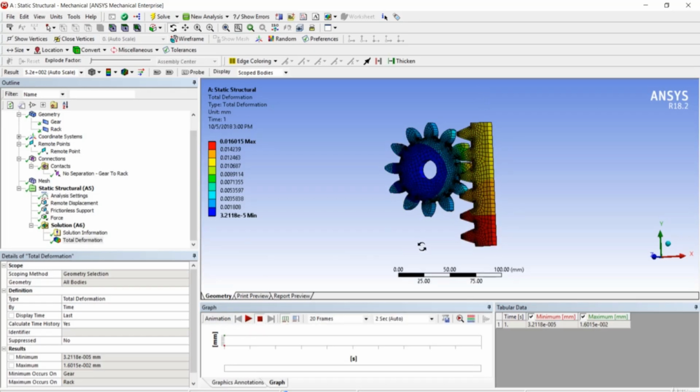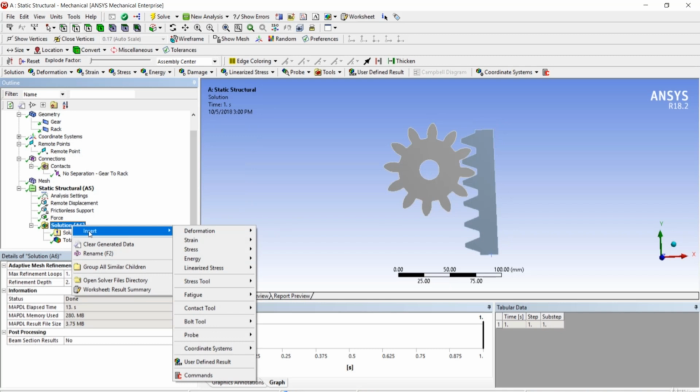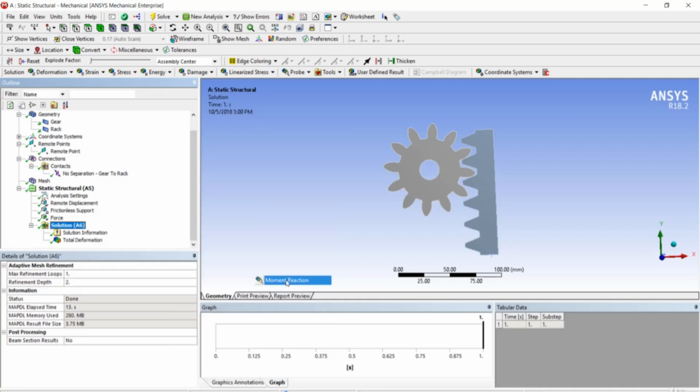Now what I need to do is find out how much moment has to be applied at this particular surface to get a force of 2500 newtons at this face. For that purpose, I am going to go to the solution, say insert, and in the insert, I am going to go to the probe tool. In the probe tool, I am going to say I want moment. So I want to select the moment reaction.